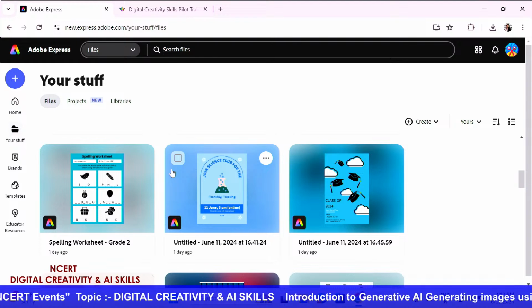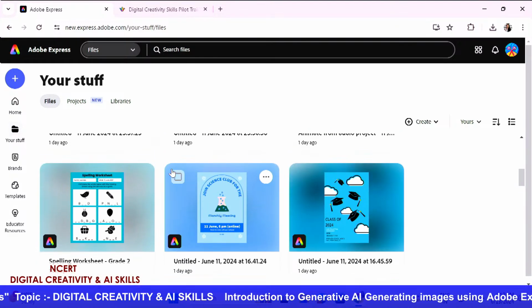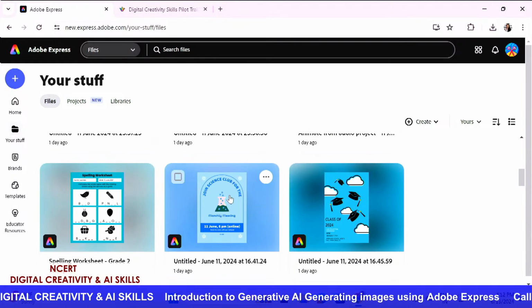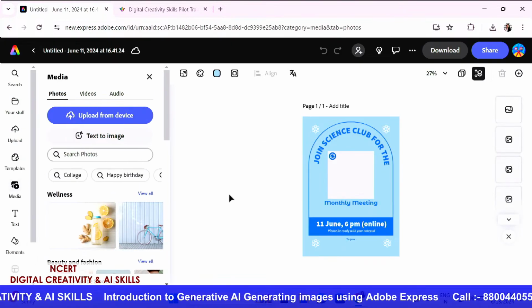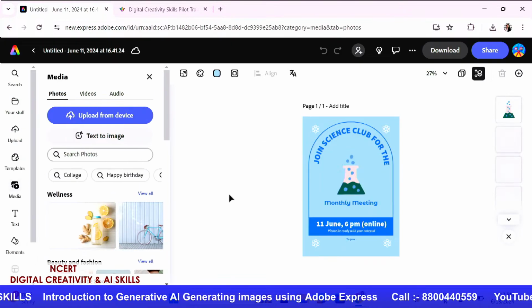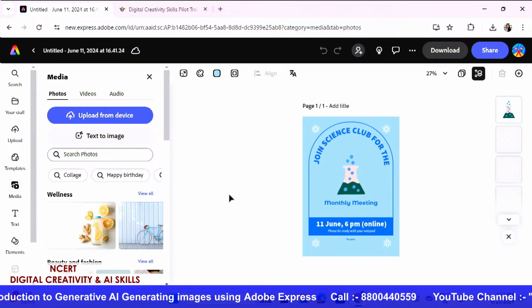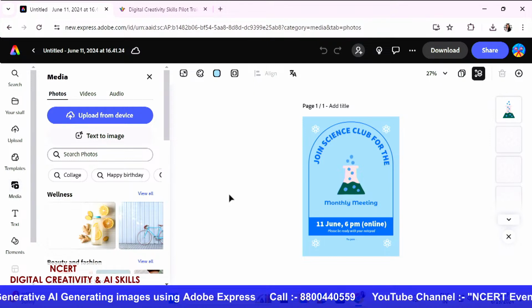So as you can see, these are all the things that I have created since the beginning of time. I'm going to open one of these posters that I did last time. So let's imagine that you're inside your creation already. How can I use generative fill inside this creation? That is something that I'm going to take you through right now, okay?